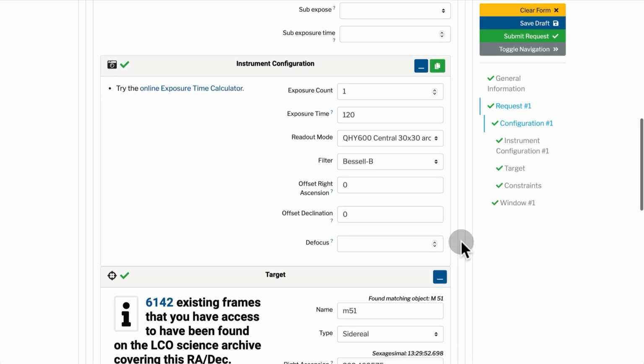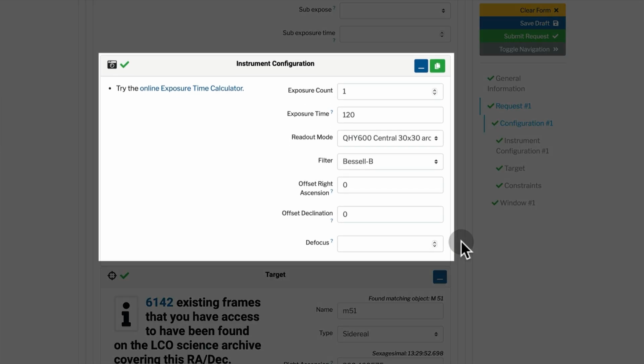Moving on to the instrument configuration section. We've previously set the exposure count, exposure time, readout mode and filter. There's also the option to set an offset RA and Dec, which points slightly away from the target centre. This is useful for manual dithering and placing other targets inside or outside of the field of view. For example, there might be a bright star in the frame that you want to avoid.